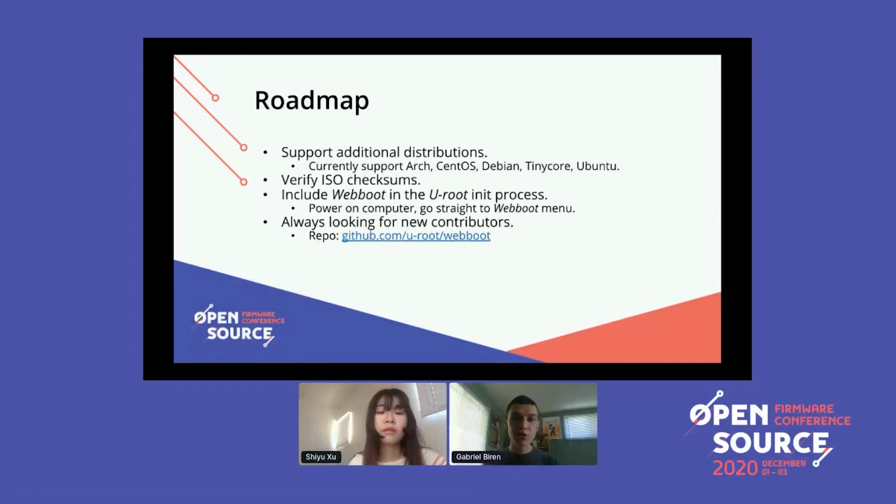And kind of the far-off stretch goal is to include Webboot in the u-root init process. And what this looks like is that when you power on your computer, the computer would start running u-root, and when u-root finishes initializing, it would start running Webboot. And what this means is that from the perspective of the user, they power on their computer and they go straight to the Webboot menu where they can select the OS they want to boot.